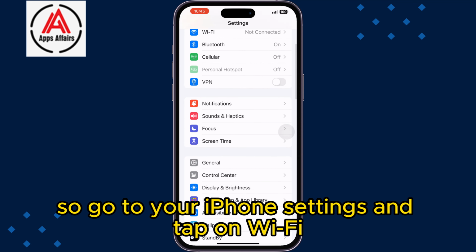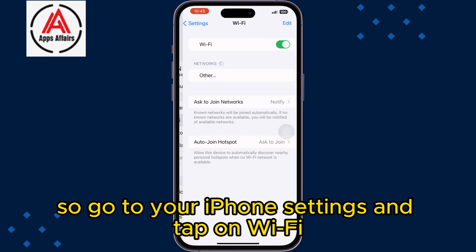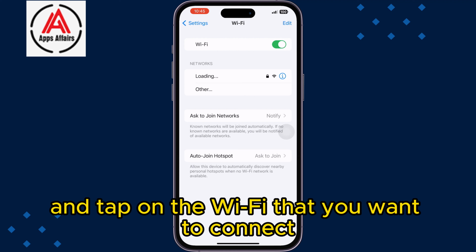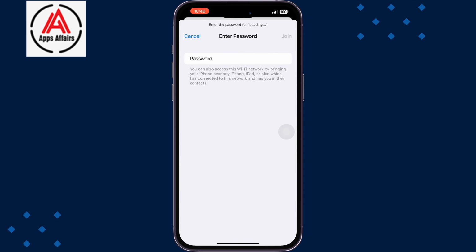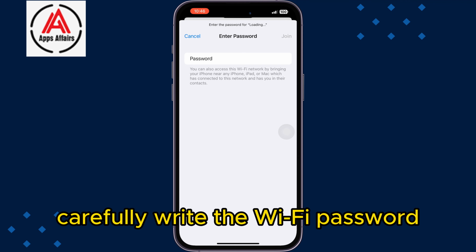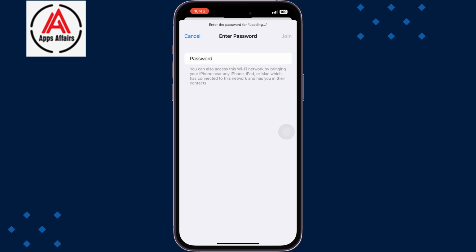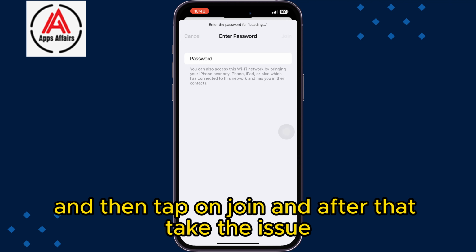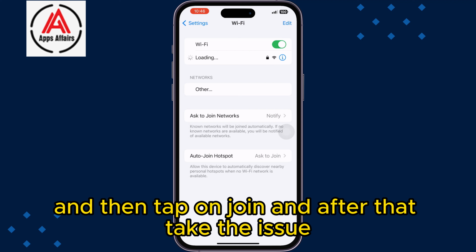So go to your iPhone settings and tap on Wi-Fi, and tap on the Wi-Fi that you want to connect. And in this password box, carefully write the Wi-Fi password and then tap on Join. And after that, check the issue.